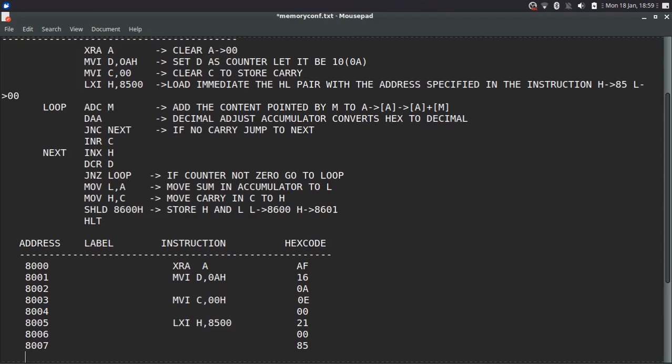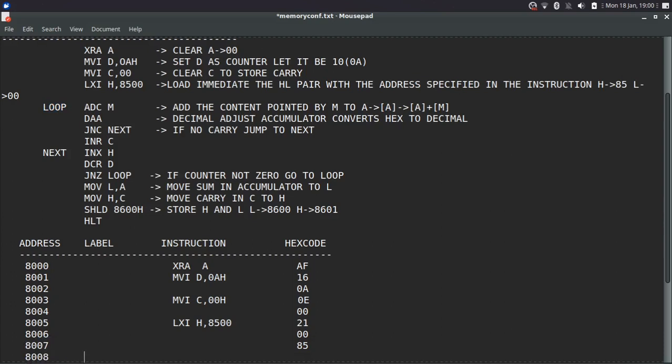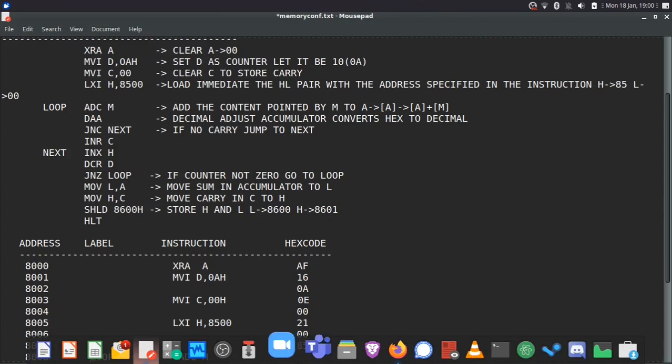Now the next address is 8008. In this address I'm going to have the next statement. The next statement has a label, so I will put the label here. Guys, it has a label. So I'll put the label here: LOOP. Label, and then I have ADC M. Here the label specifies the address. The label is nothing but the address 8008.